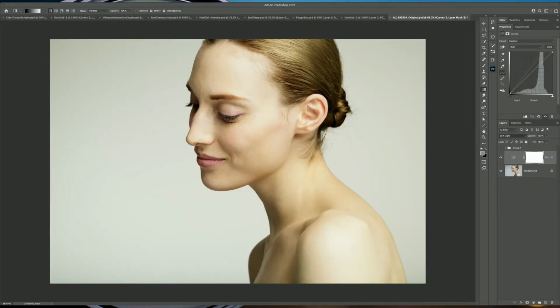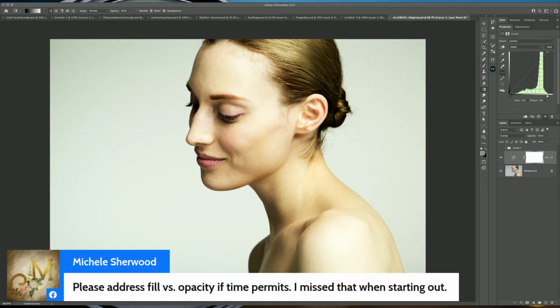If I change this to overlay, now that gold is just insanely blown out. That's just way too much. So we could dial that back. But the thing to keep in mind is that the blend modes don't always have a linear response in how the color is transformed from one thing to another. Does that make sense?